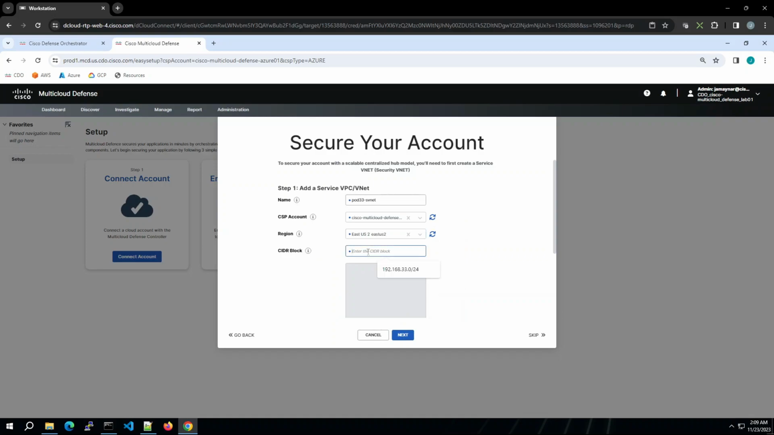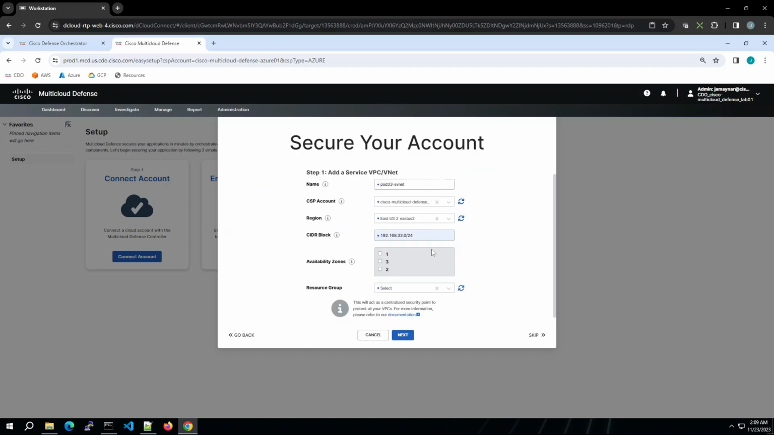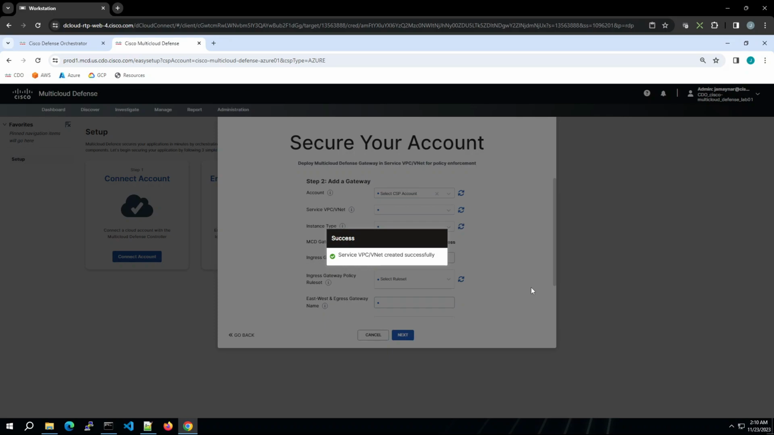Now we need a CIDR block. We're going to use the same IP as we used with AWS. And we'll go ahead and select our availability zones. I'm only selecting one here. In reality, you'd have multiple availability zones. Resource groups. Let's go ahead and find our Pod 33 resource group for East US 2. We've selected. Now this will act as the centralized security point to protect all of our VPCs. We'll go ahead and hit Next, and we're done.